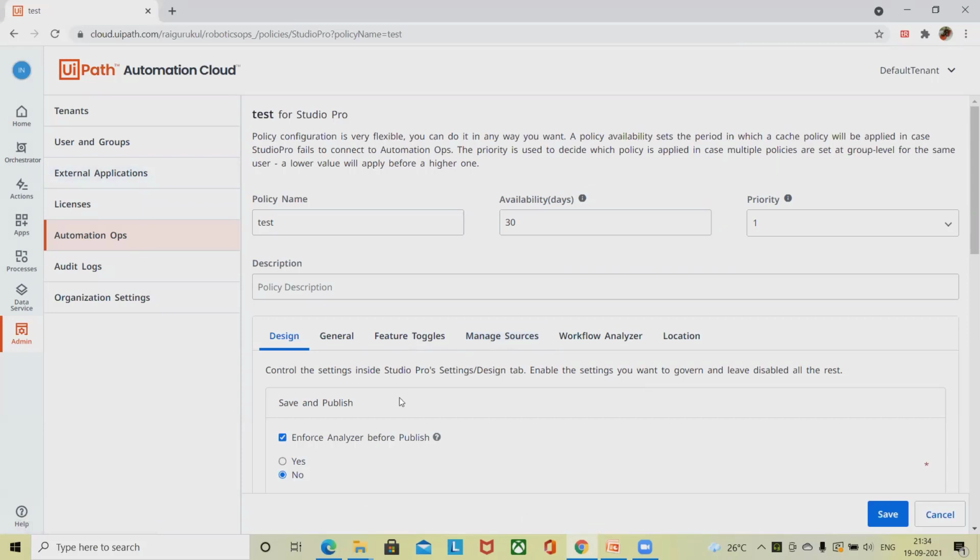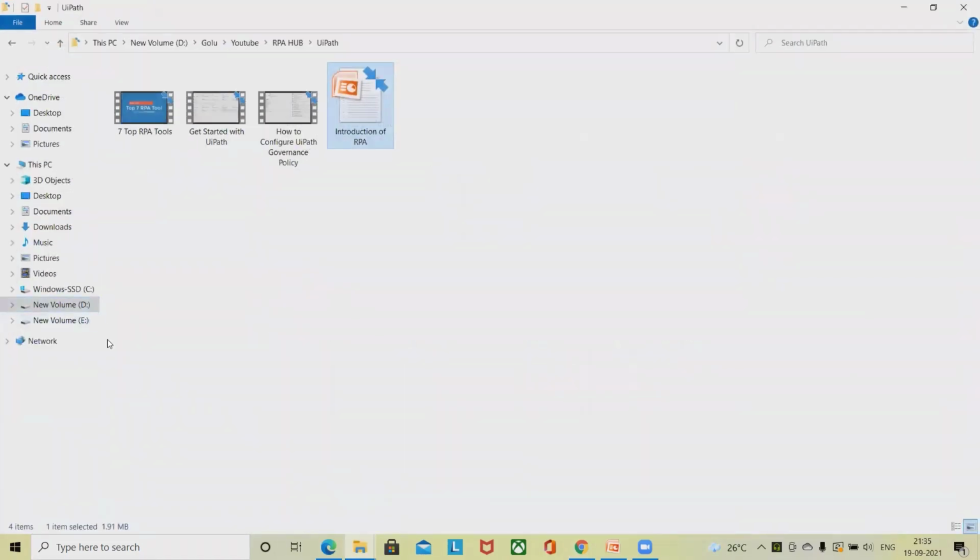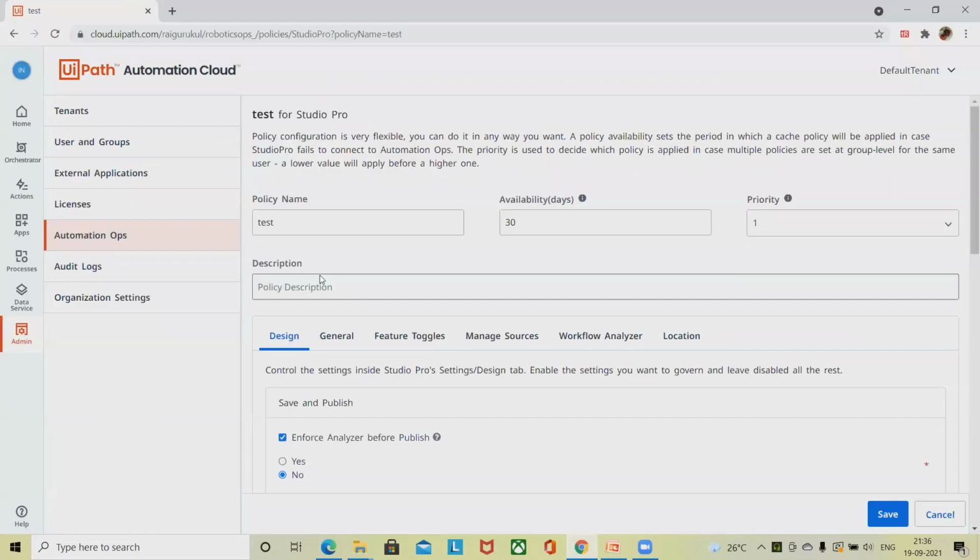When we are creating a general rule for the automation governance policy, we have to save this policy from UiPath Studio. If you have not yet done it, please watch my previous video. I will also include the URL in the description where I have presented it. I have shown how we can generate governance policy from UiPath Studio. Post generating, you can save it in any place, and from there you will find the section. So once you save it, you just have to provide the policy name, then availability in days, then priority.